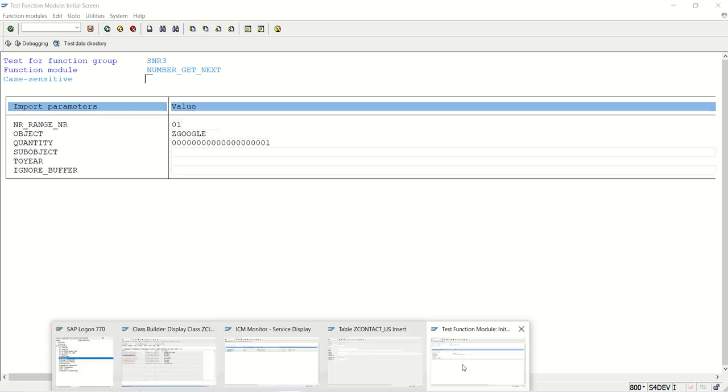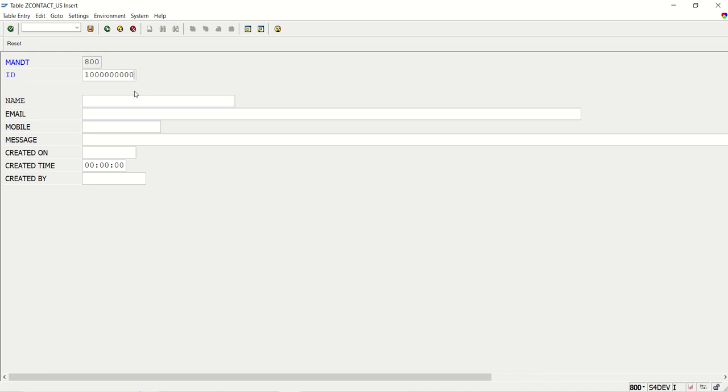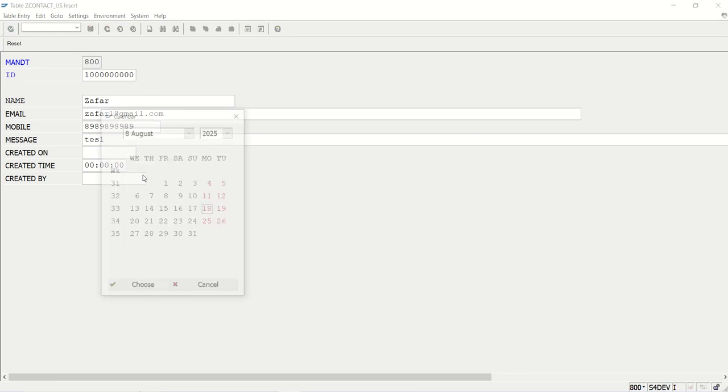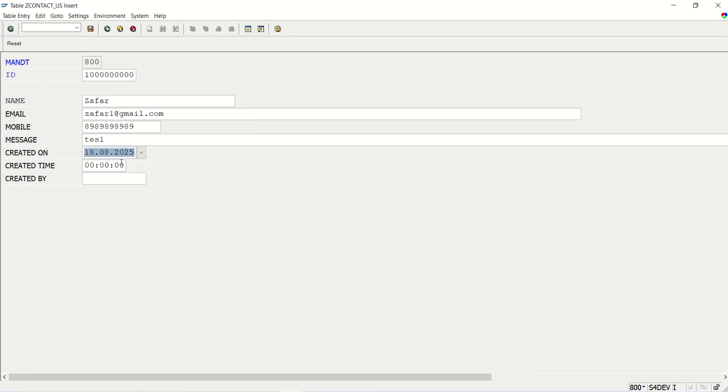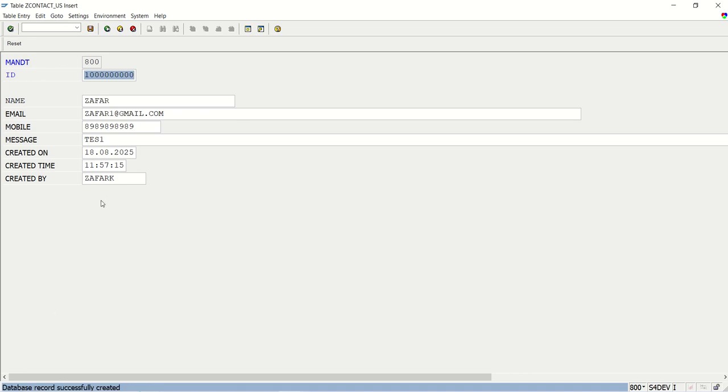Now what I will do, I will create one new record in this table with this. Zephyr, 1@gmail.com, mobile, message test 1, created on. Everything I will enter. Save. Okay, first record is saved.